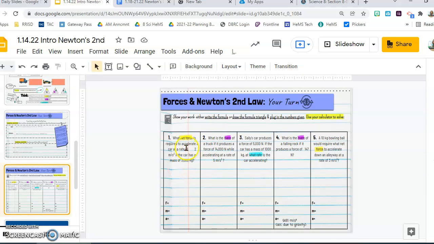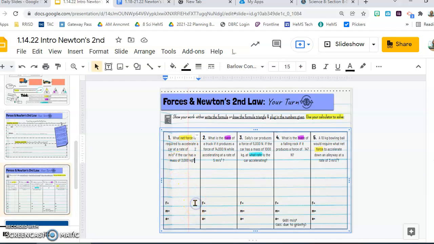So what I want you to do is you're going to say force. Well, if I'm looking for force, I'm going to multiply mass, 3,000 kgs, times 2 meters per second. Now, you're going to use above the 6 that little caret, and that's going to tell me that that's meters per second squared. So 3,000 times 2, let's see, is 6,000 N or newtons.